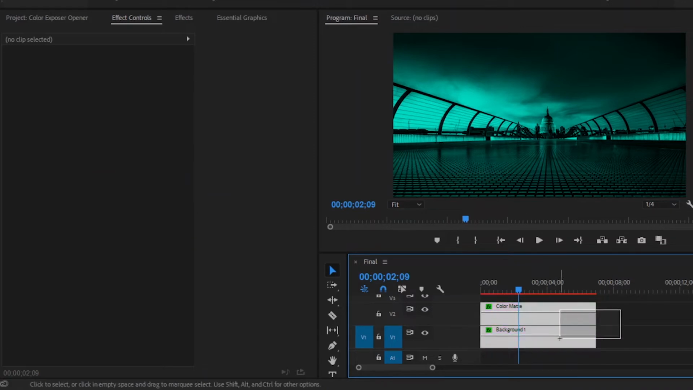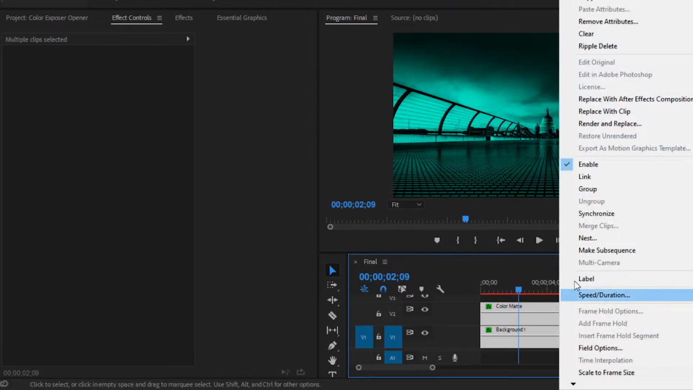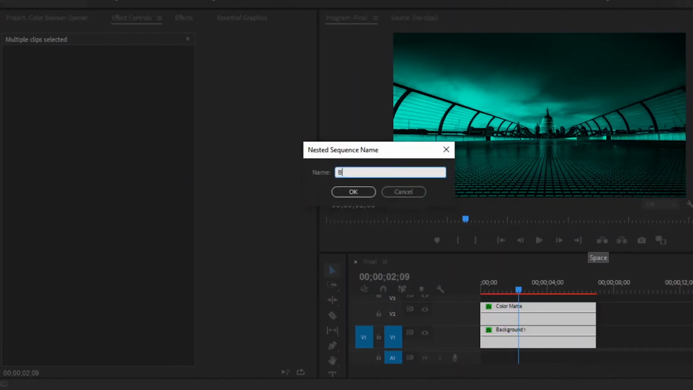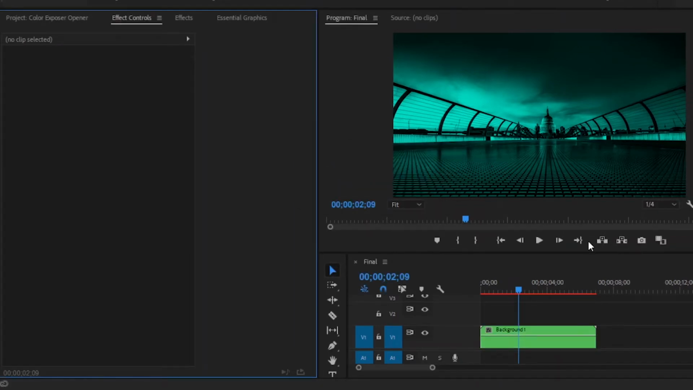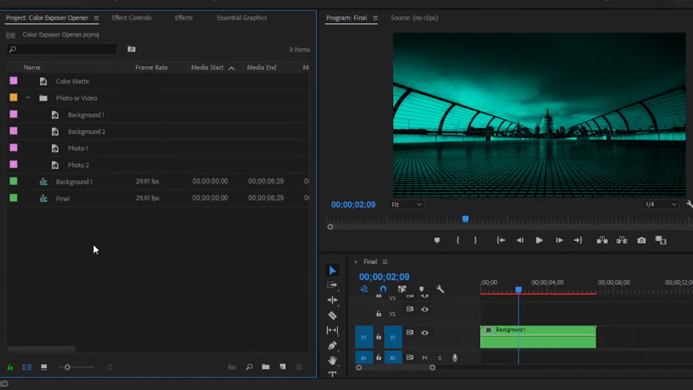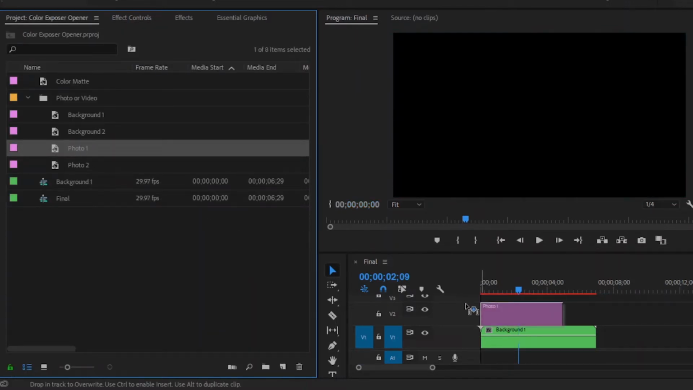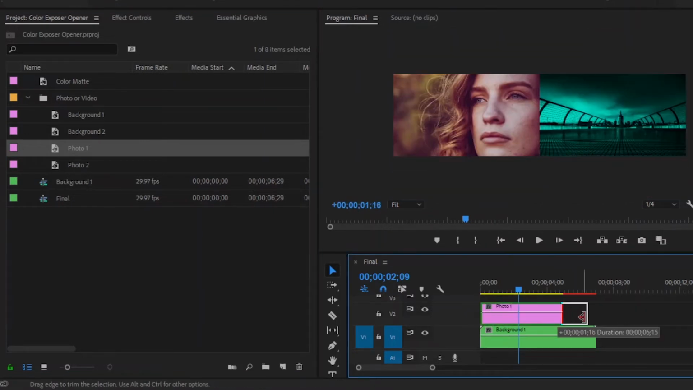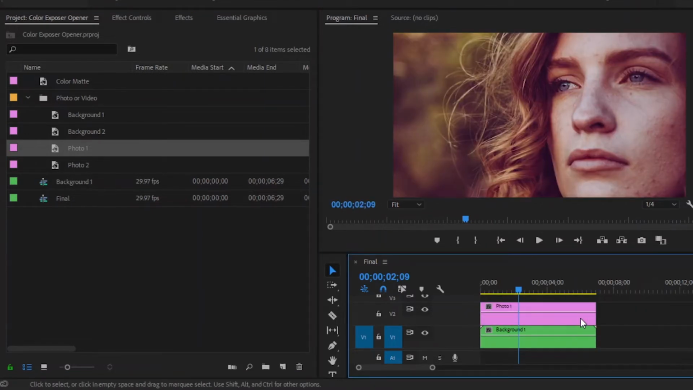Let's select these 2 layers. And, right-click. And then, click on the nest. Now, I am going to give the nested sequence name, Background 1. Now, move over to the Project panel. Then, drag and drop this photo 1 to the timeline. And, extend the photo 1 around 7 seconds.